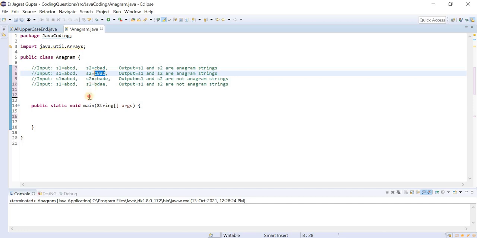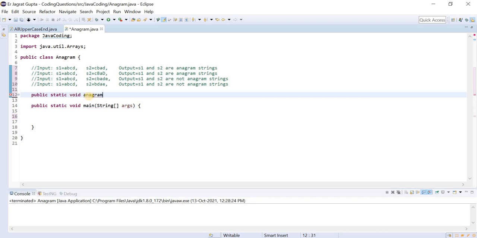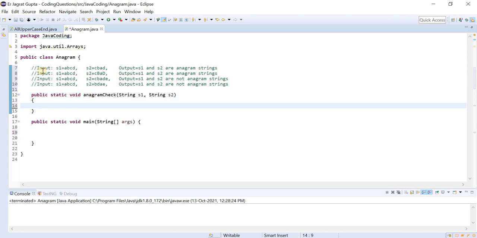Okay, so let's start the implementation. So public static void, and we will write a method like anagramCheck. And here of course we will pass two strings, String s1 and String s2. The ultimate thing is, firstly we will check length. If length is not equal, then there is no need to check further. We can directly say that s1 and s2 are not anagram strings.